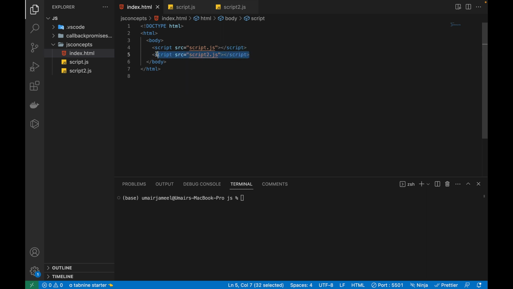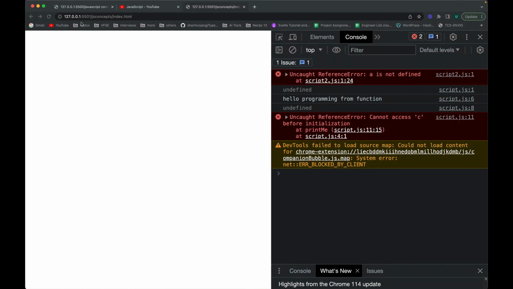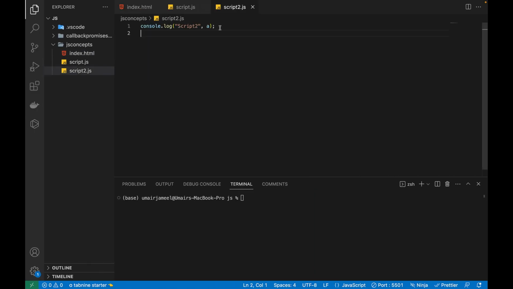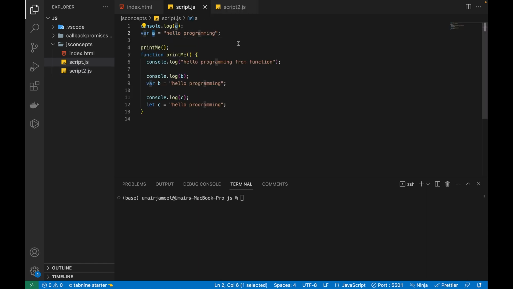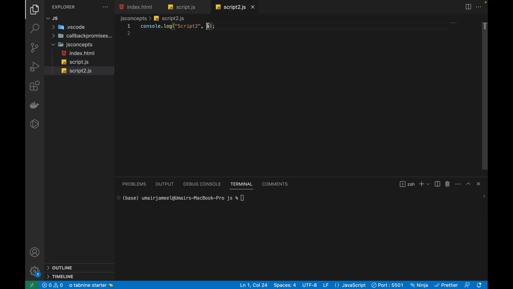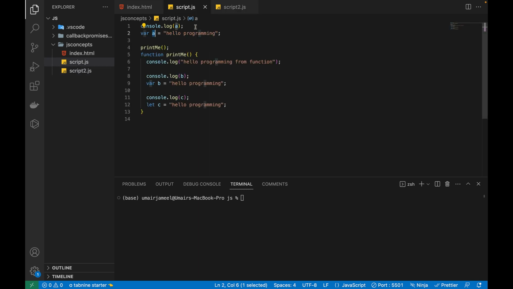If I try to load script 2 before script 1 like this, okay, so now let's go ahead to the browser and see what it shows. So it is throwing an error that a is not defined. It means that script 2 is executing before the script.js file and it is finding a which is not even defined in this file, and it is defined after script 2 executed, in the script.js file.